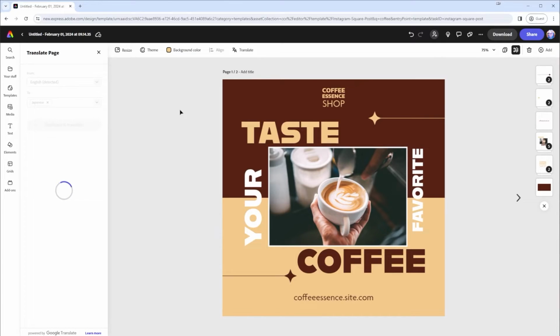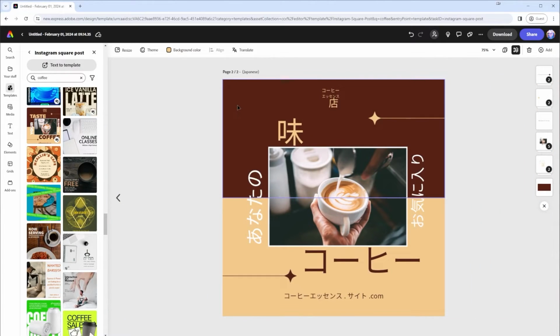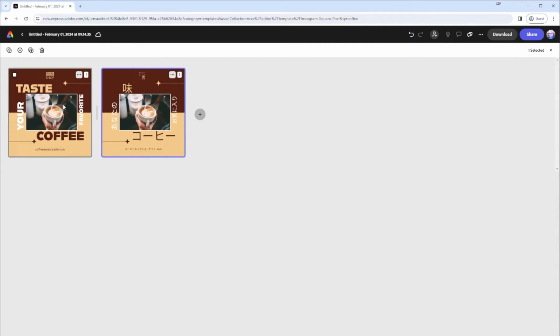So by selecting duplicate and translate, it's not only creating that translation, it's creating a second copy so I don't lose my original. Up here in the top right corner, we can see there's a number 2, and that gives us all of our pages. So we can see the English version and the Japanese version.